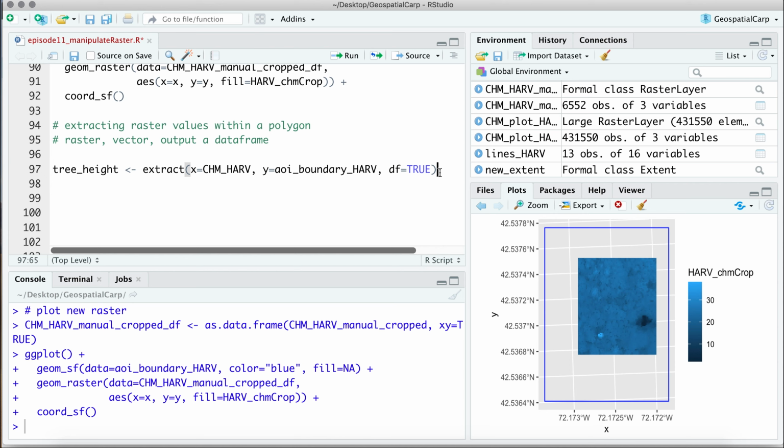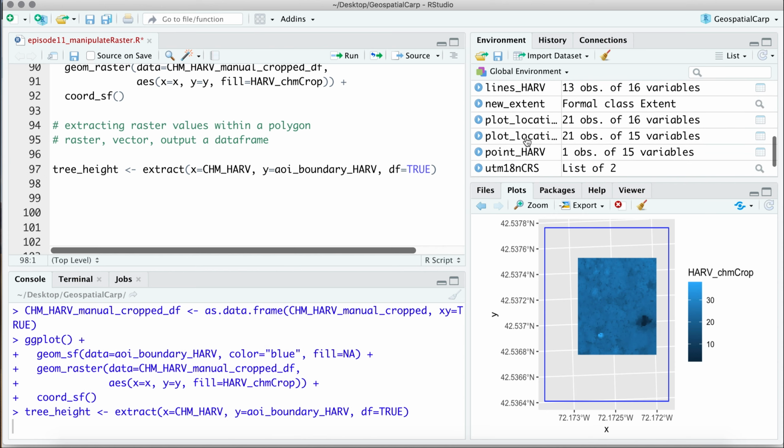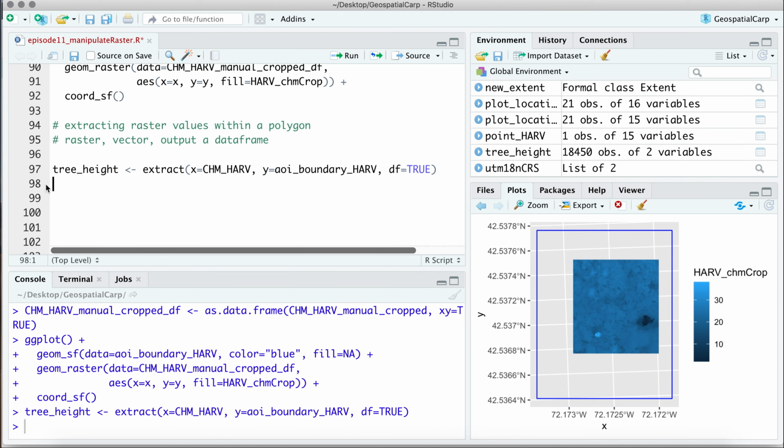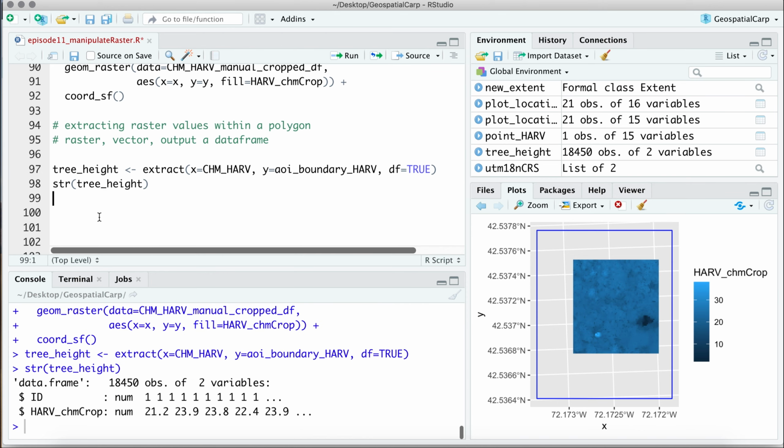So let's run this line of code. We see that it's run, it's added a new object to our environment, tree height, and we can check it out using the str function. So str parentheses tree height, and let's run this line. Our tree height object that we just created is a data frame. It contains 18,450 rows or observations of 2 variables. Our variable names are defined here. One is the ID and one is the harv CHM crop. And this harv CHM crop is the name of our file.